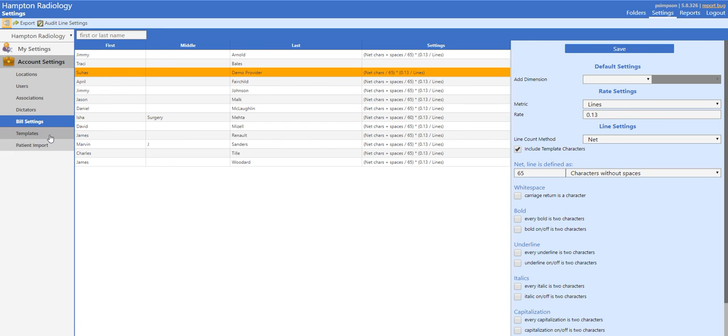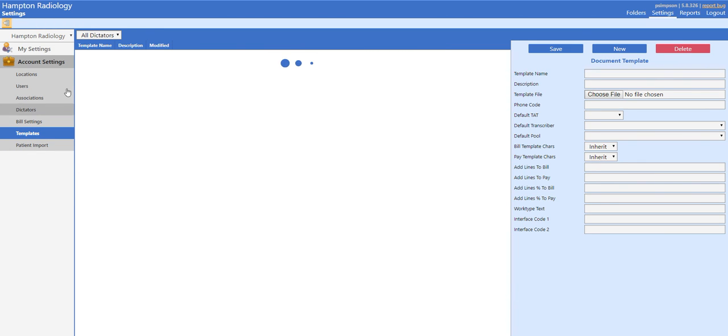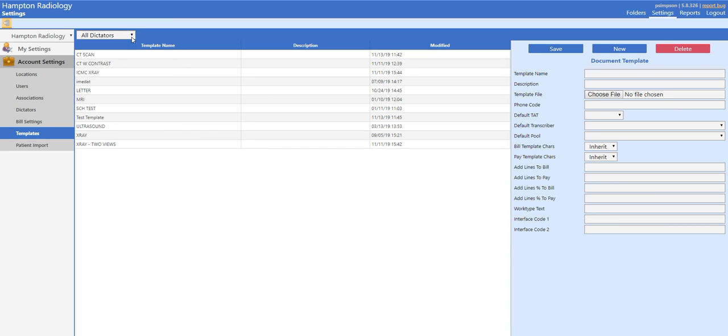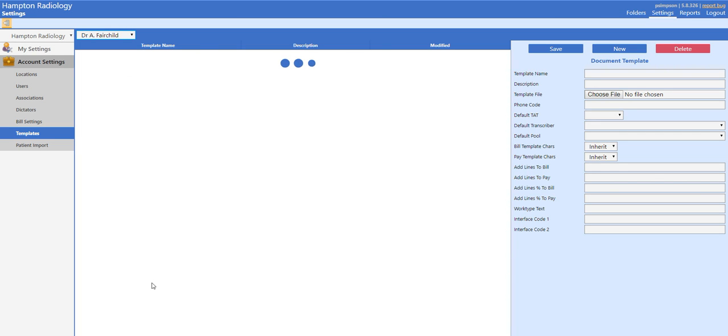You'll also set up your templates in this area. You can upload templates under all dictators, or you can upload templates under specific providers. So if a template is loaded under the specific provider, then that template is only available to that provider. However, if templates are uploaded under all dictators, then that template is available to all of the dictators in that facility.